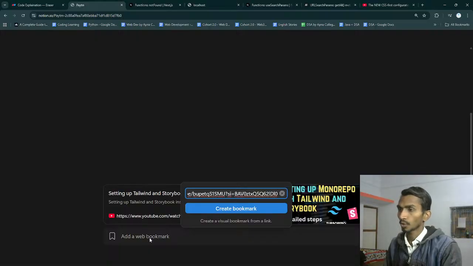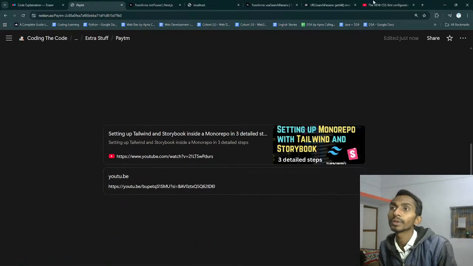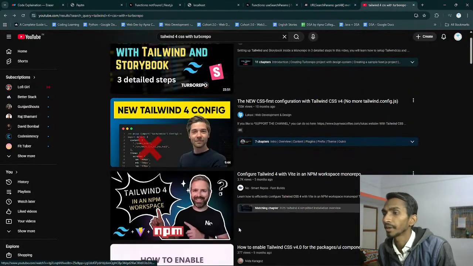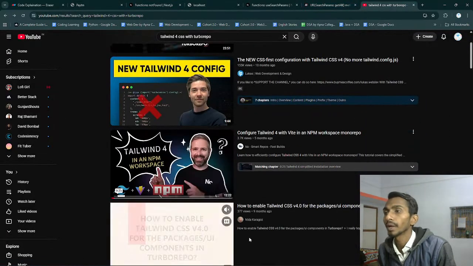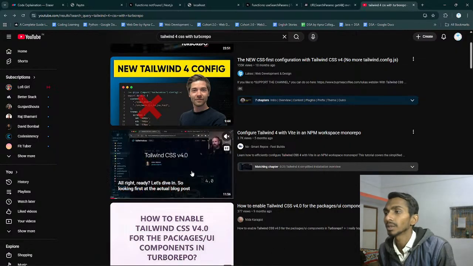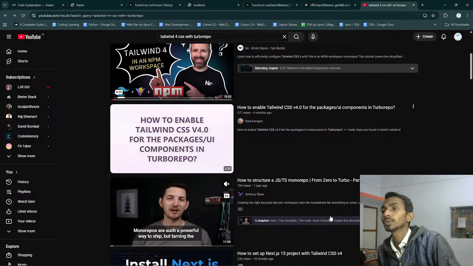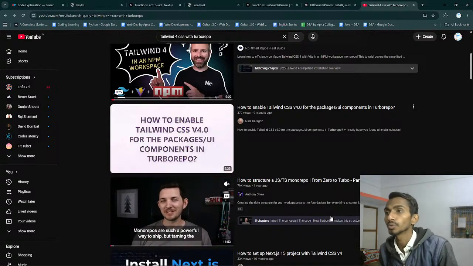/web. If I'm bookmarking them, that means if I'm saving the URLs, that means I have to watch them. And configure Tailwind 4 with Vite and the packages. Vite, that's already done. What's there to talk about? How to enable Tailwind 4 with the packages UI components in Turborepo. What the hell is this?